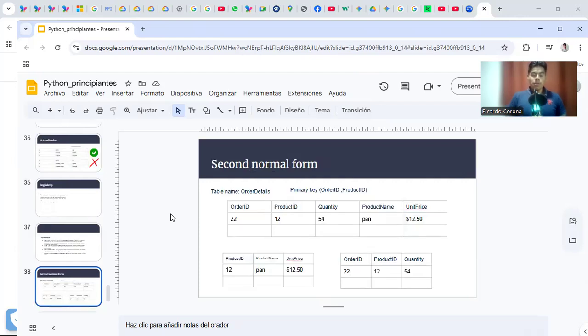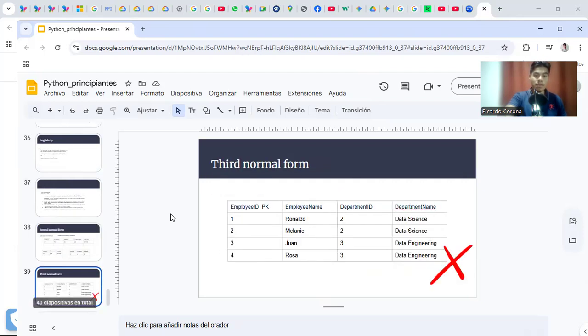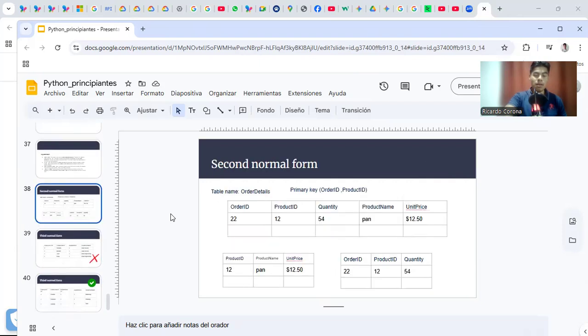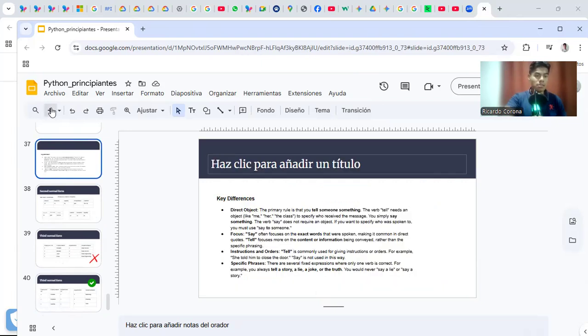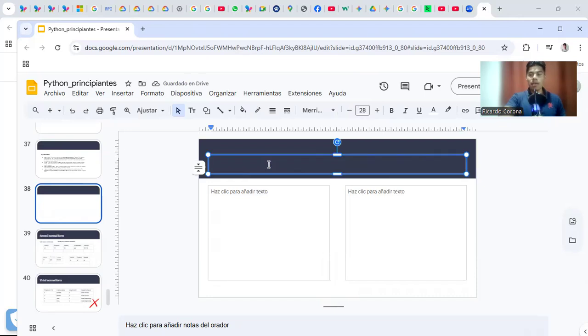Well, in this moment, we are talking about normalization. In this part, I can't put the slide about third normal form, but in this moment I will create that. First of all, I describe what normalization is.